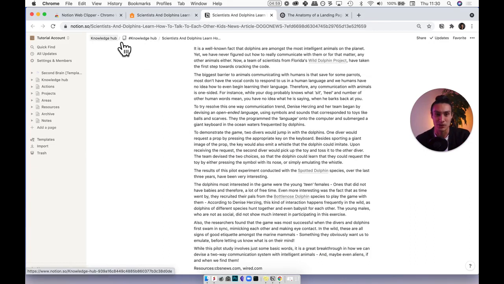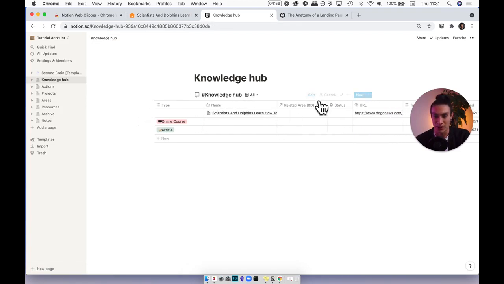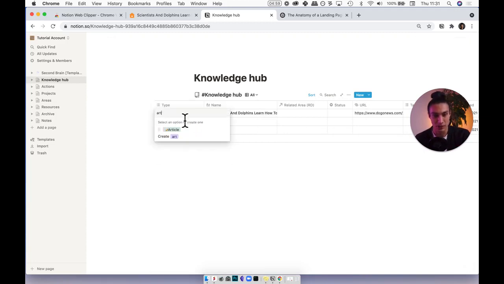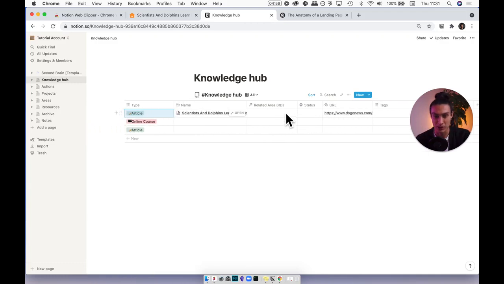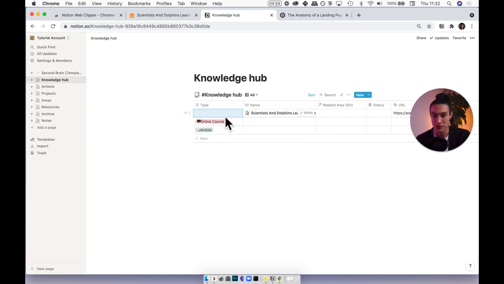If I navigate back to my Knowledge Hub page, then you can see that it's created this new entry in the database. If it's not at the top, then you can change the sort here, and I've put it for a descending order in the time that it was created, so that puts all the latest stuff at the top. I can go ahead and add what type this is, so if I search for article, then I can do that. And I've also given you a bunch of things which you could link this to, like what area it is, and also a status. For now, just add what type this is.